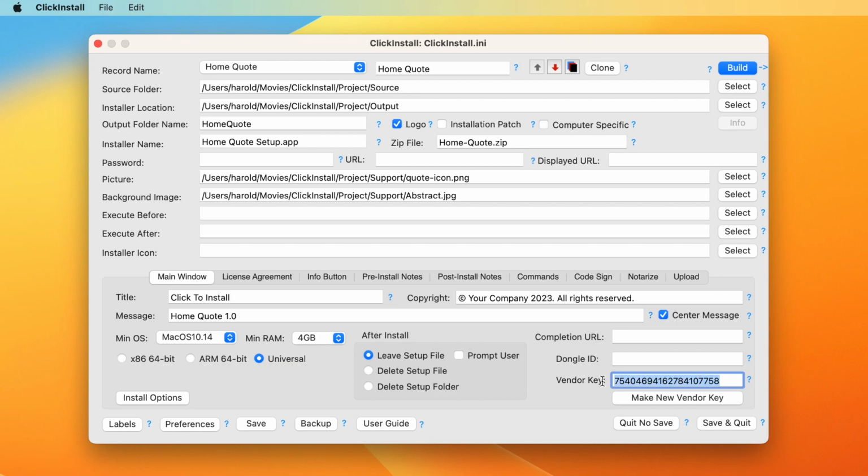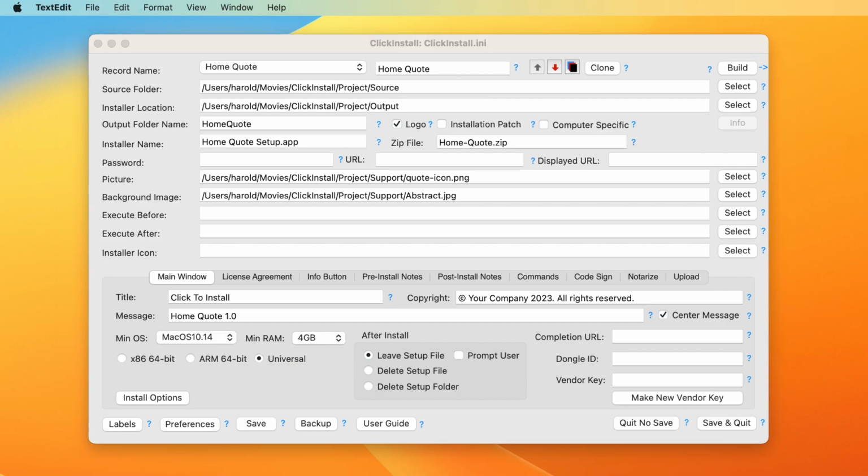Alternatively, if a vendor key has already been assigned to your licensed application, simply paste it into the vendor key field. The same vendor key can be used for multiple installers that you build. Alternatively, each installer can assign a unique vendor key to the same computer.